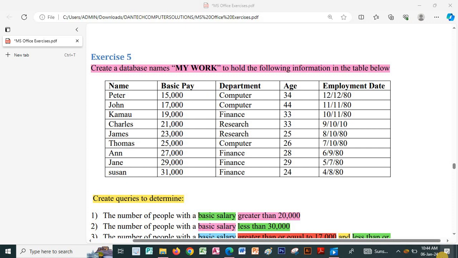We are going to do exercise 5 of the Microsoft Access database. The question says that you create a database and name it My Work to hold the following information in the table below. So we are going to create a table first. After that, we will be able to key in the following information.